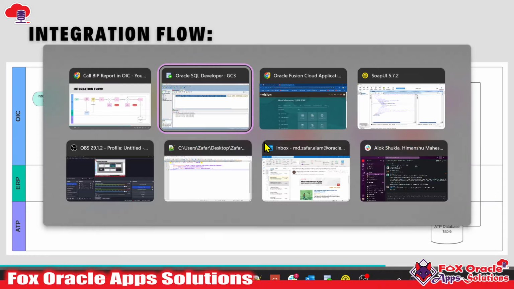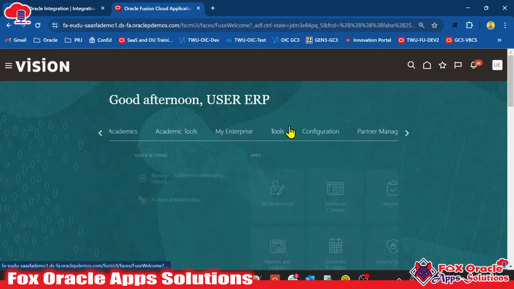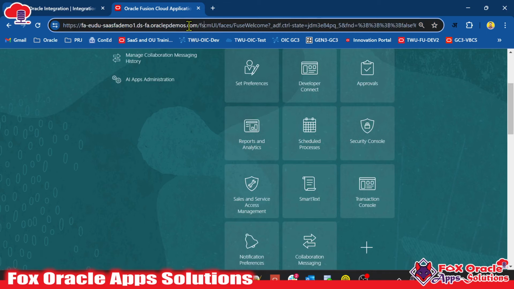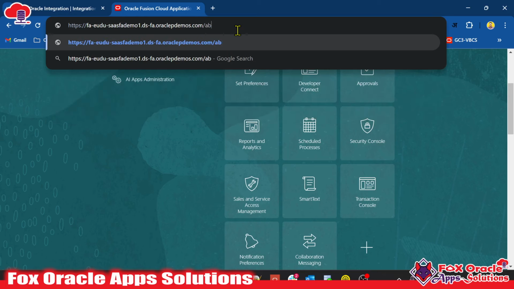I will show you the BIP report and how you will get the report directory, report parameters, all these things. You can see this is our Fusion application. For moving to the report, we have to go to Tools, and inside Tools we have Reports and Analytics. So you can move to Reports and Analytics the first way, or the other way, directly: you can remove the URL after .com, and here you can add analytics.